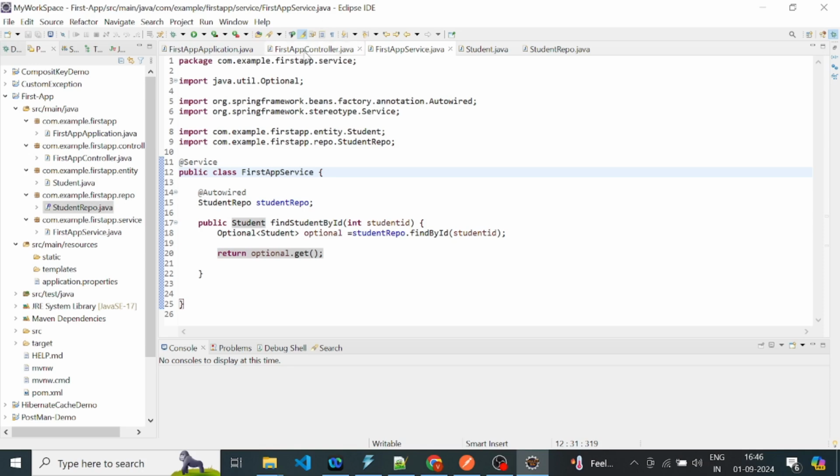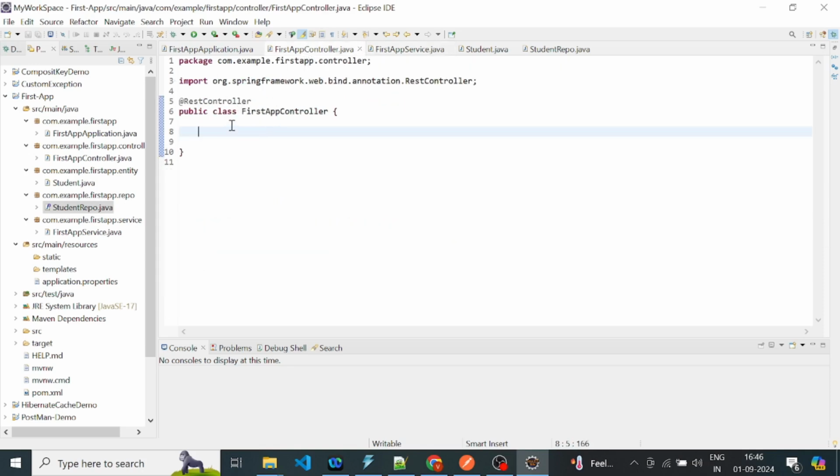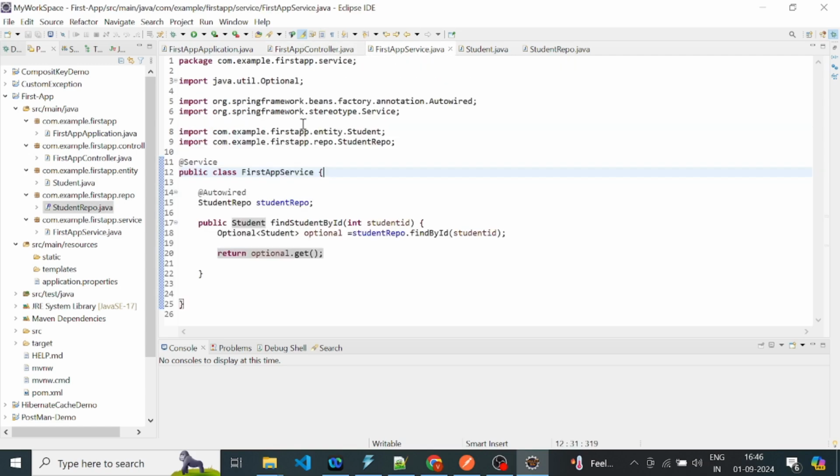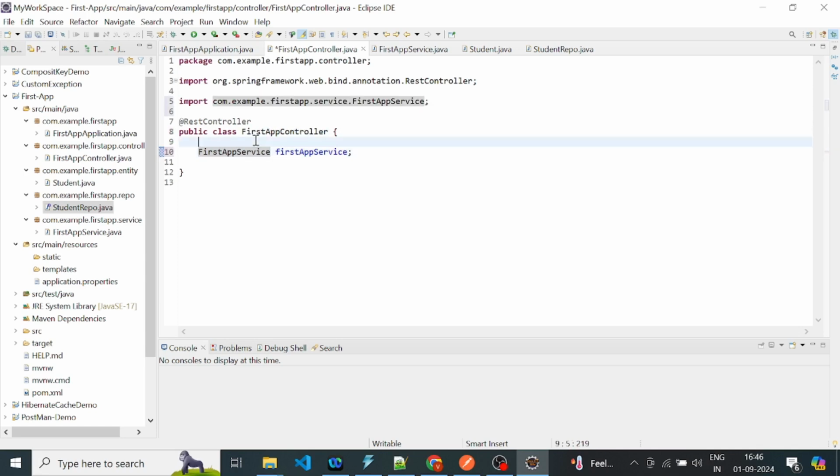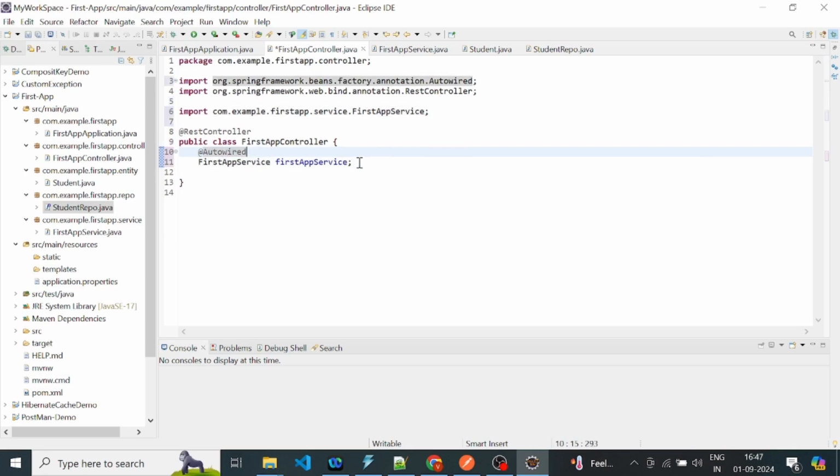Now this is the controller class. Inside this controller class, first create the object of this service class, because we need to call the method which we have created. Use the @Autowired annotation. Okay, fine, and here create one controller method.